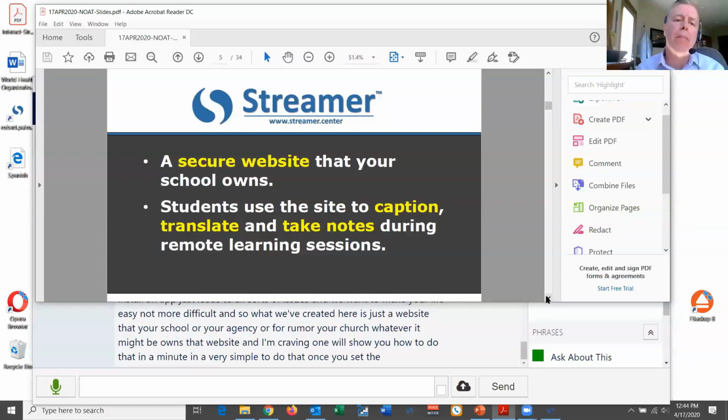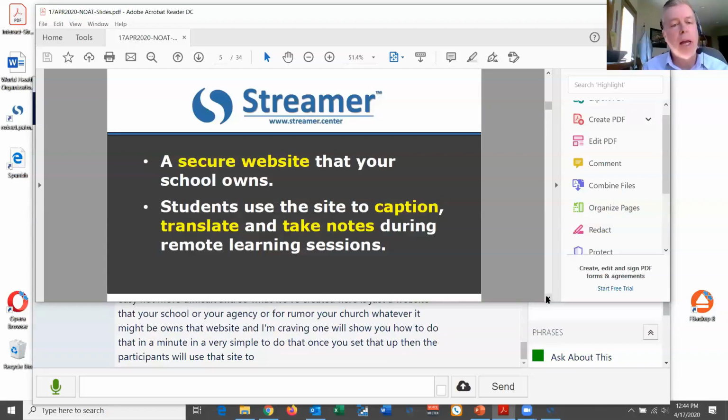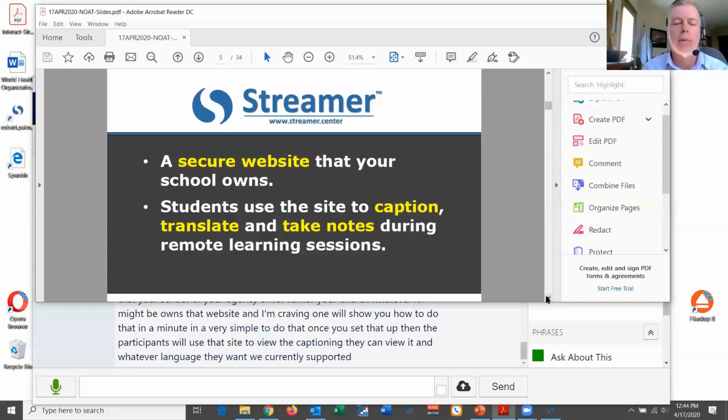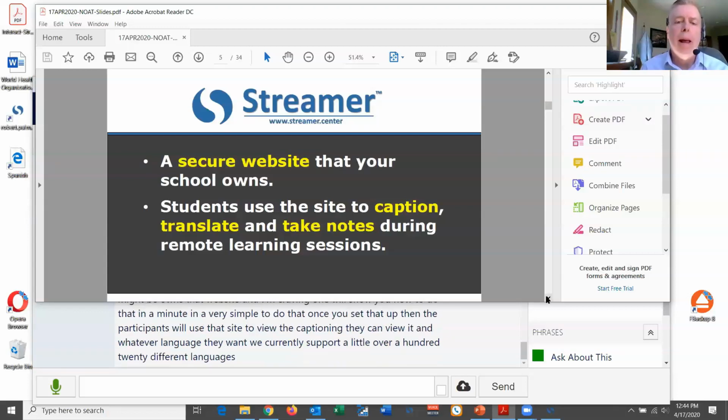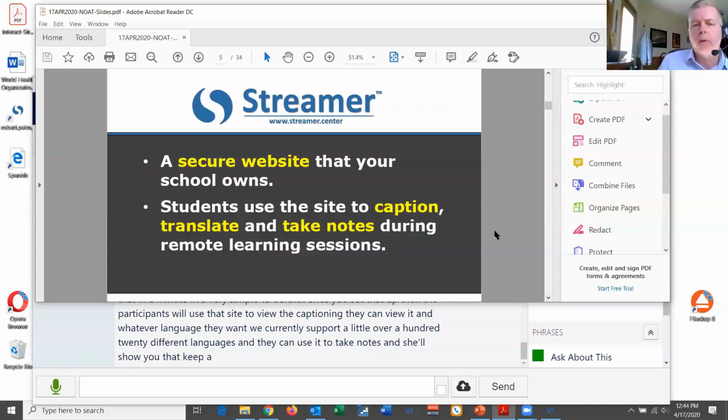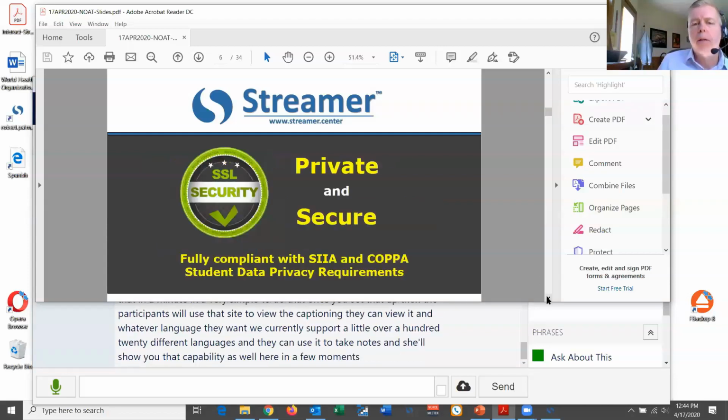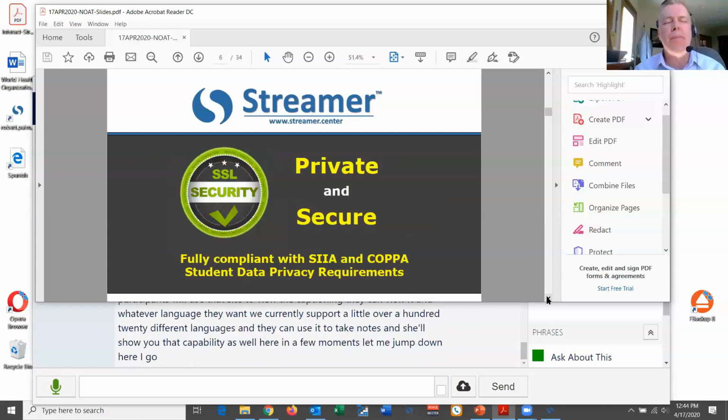Once you've set that up, then the participants will use that site to view the captioning. They can view it in whatever language they want. We currently support a little over 120 different languages. And they can use it to take notes. And so I'll show you that capability as well here in a few moments. Let me jump down here. Again, I'll emphasize this one just one more time.